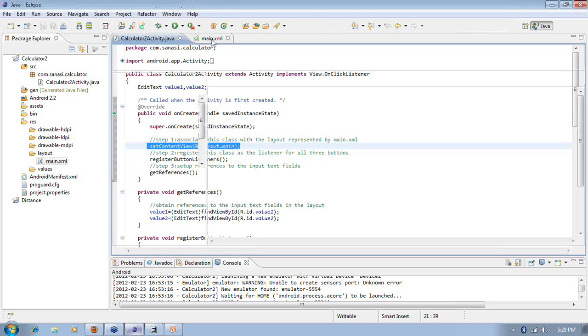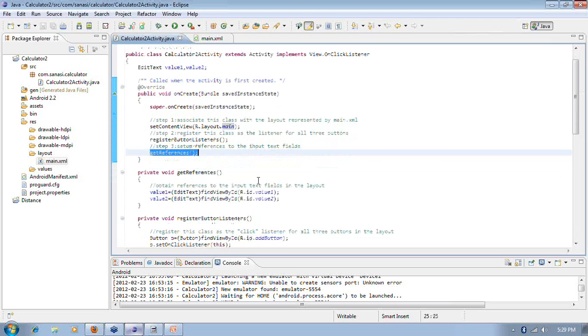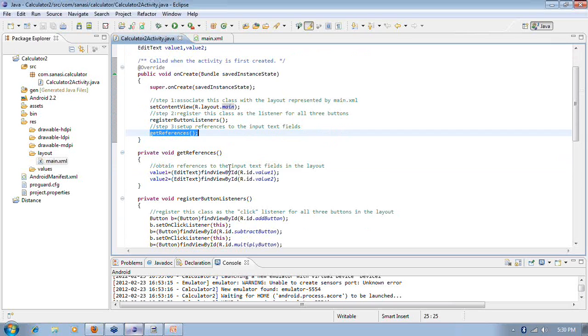The second step, we are going to register button listeners. So that way, we know which button is clicked at what point. Right, and the third step, we are going to just obtain references to these two text fields. So that is the third step. Okay, so what we do is we register the button listeners that is in this code here, and we obtain the references to those two text fields.